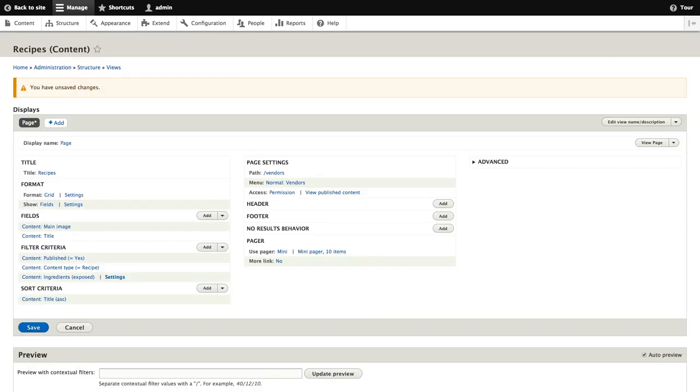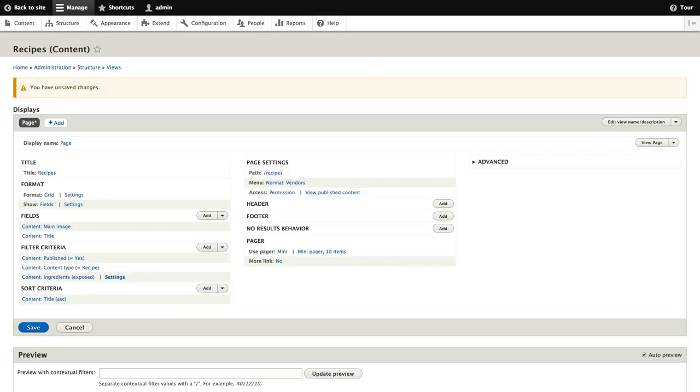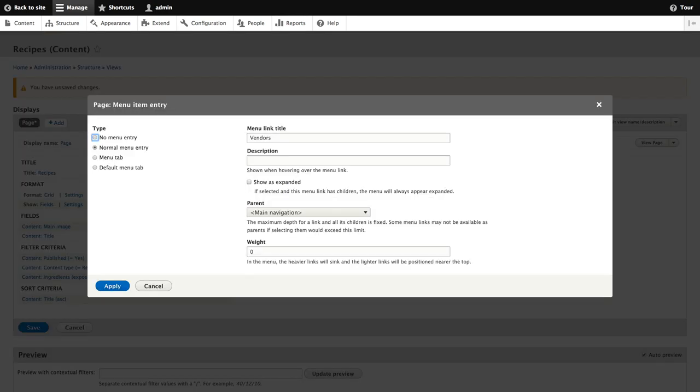To change the path this view will be available at from Vendors, we'll click on the path label Vendors under Page Settings. In the pop-up that appears, we'll change this from Vendors to Recipes and click Apply. It's worth noting that when you're editing a view, you enter paths without a leading slash, unlike other administrative pages, such as when you provide a path to a content item page. To change the menu link title, we'll choose Normal Vendors under Page Settings. In the pop-up that appears, we'll change this link title from Vendors to Recipes, and then we'll click Apply.